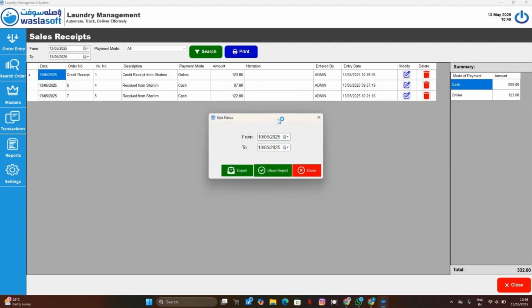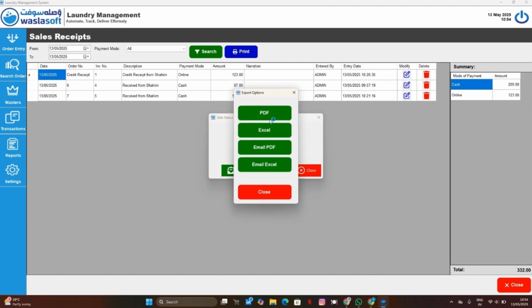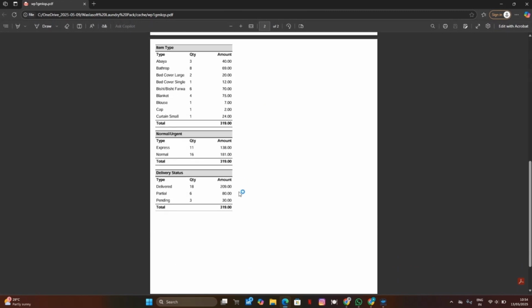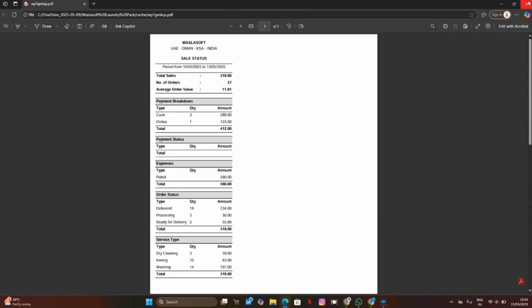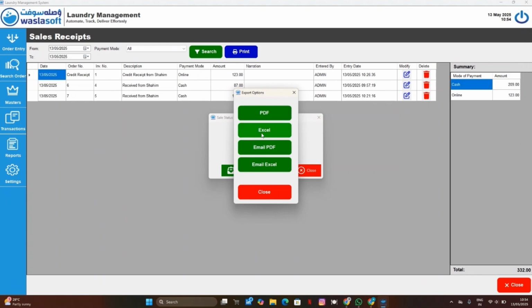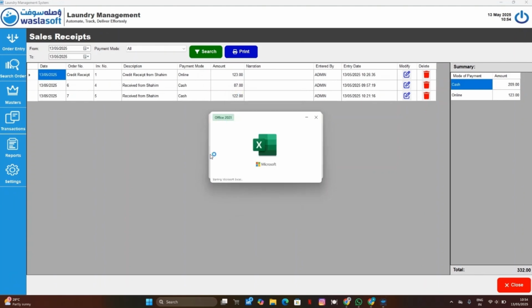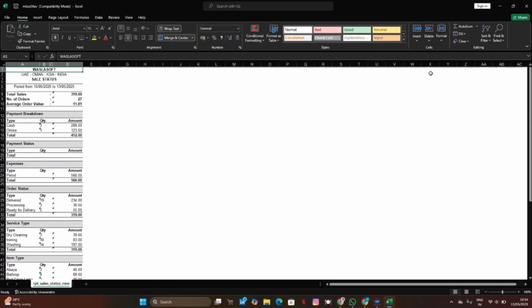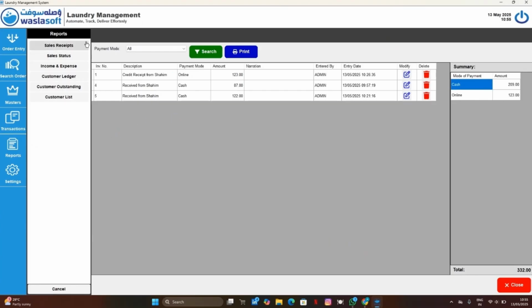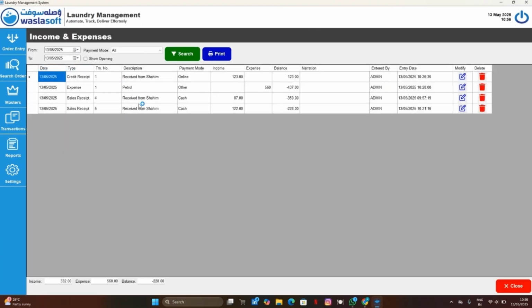Here I have given the date from 10th to 13th, and when I click on export, these are the options, PDF and Excel, and email. So when I click on PDF, the PDF of this report is being generated. And when I click on Excel, the Excel of the same is also generated. And the next report is income and expense. So these are the sales receipt, credit receipt, and expense of these days.